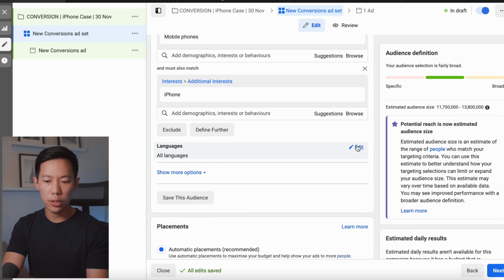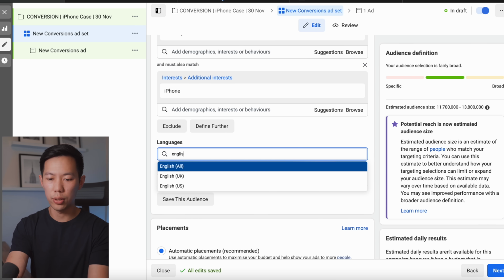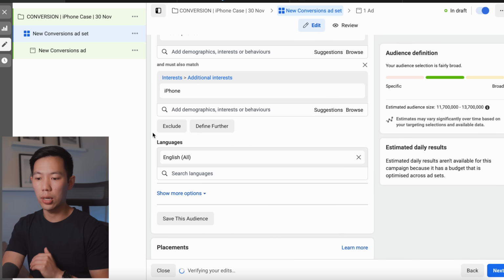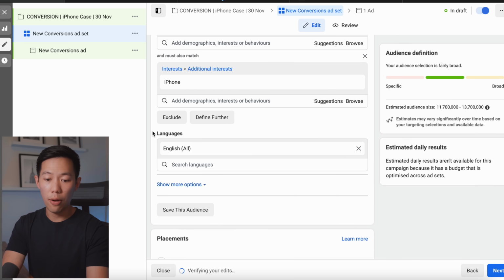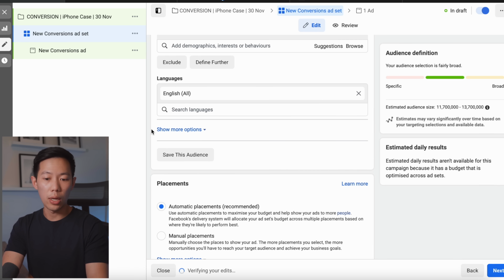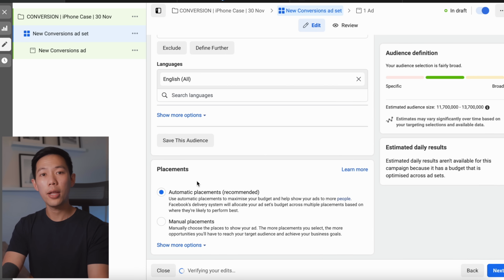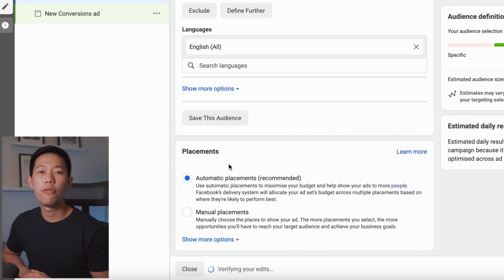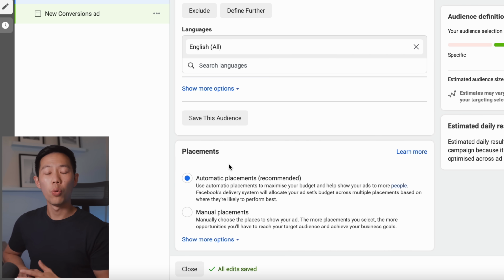So languages, I typically like to input English, all. Again, unless you're targeting Chinese speaking individuals or Russian speaking individuals for whatever reason. Otherwise, go with English. And with placements, now auto placements is fine for beginners. It is also fine for honing in when you're first finding your ideal audiences, but I still do highly recommend that you go with manual placements.